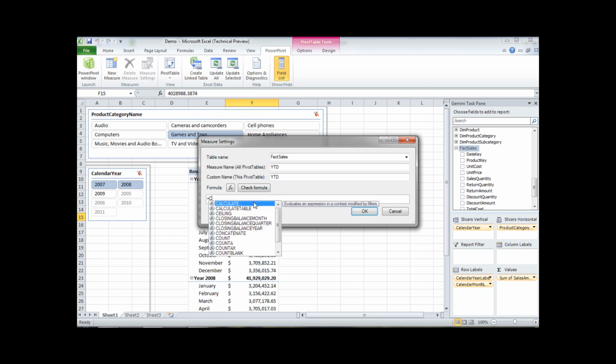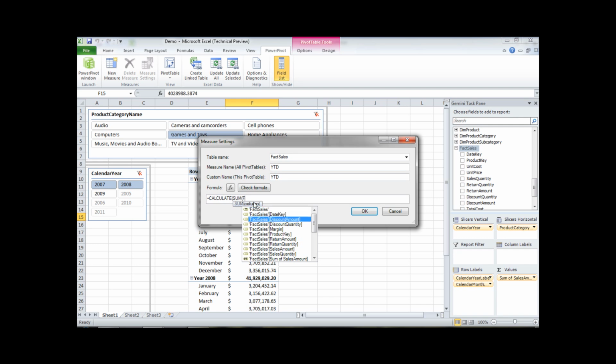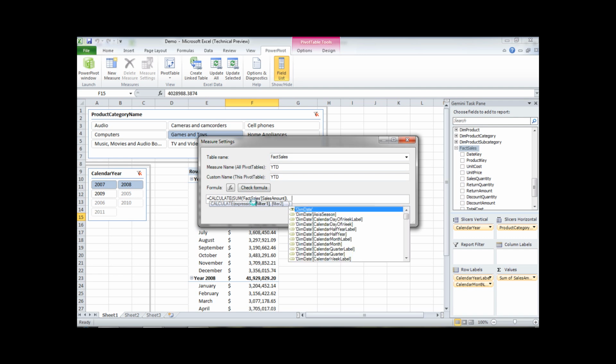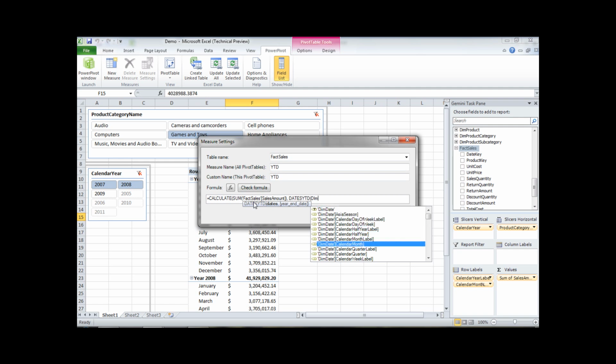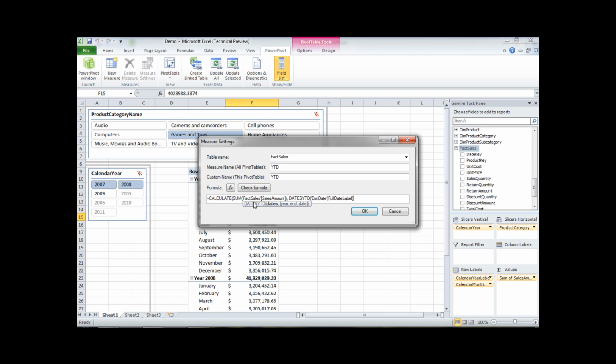So what we're going to do, we're going to calculate something. We're going to make the sum of our fact sales amount. Fact sales amount. We're going to calculate that sum over the dates year to date. And in our dates year to date function, we need a date column. And that's the column we changed earlier. That's the full date label.